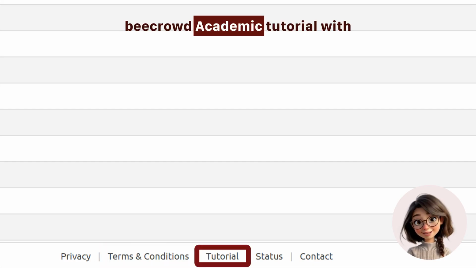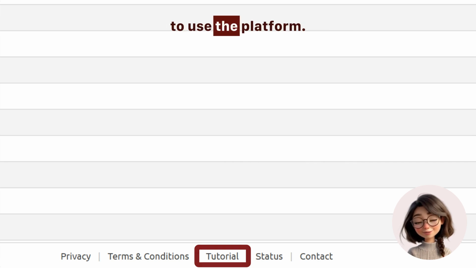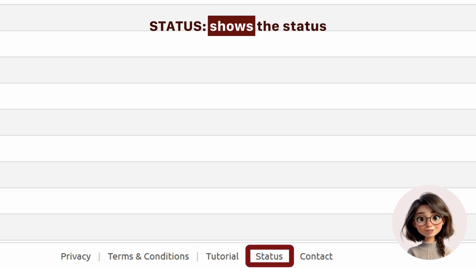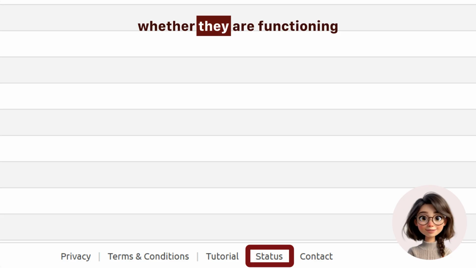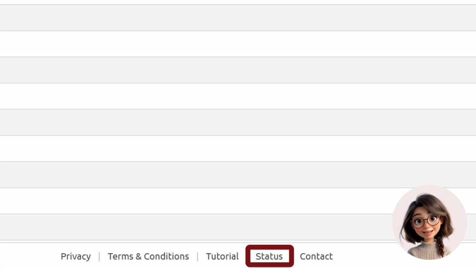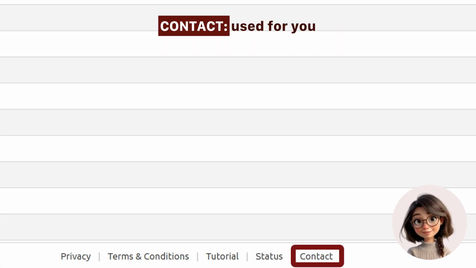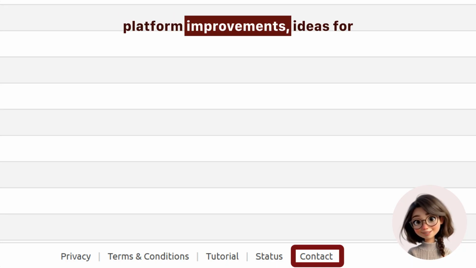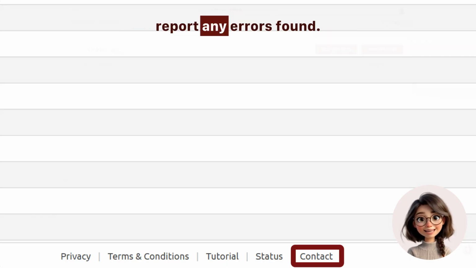Tutorial. Access to the beecrowd academic tutorial with educational videos on how to use the platform. Status. Shows the status of beecrowd platforms, indicating whether they are functioning normally, displaying scheduled and completed maintenance. Contact. Used for you to send suggestions for platform improvements, ideas for new features, or to report any errors found.